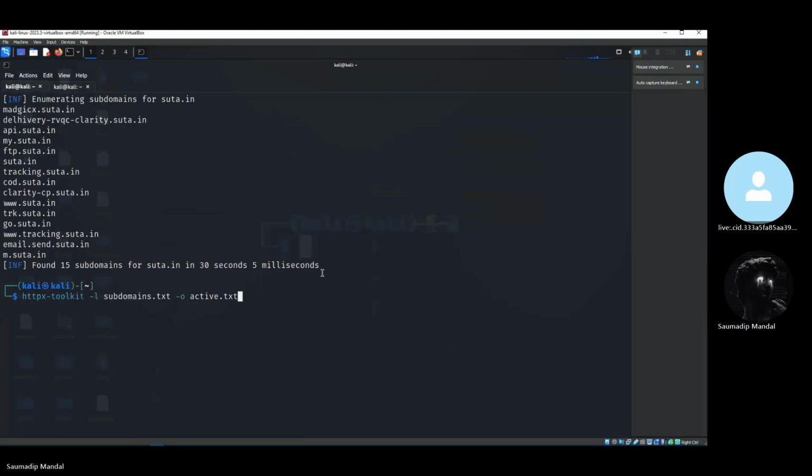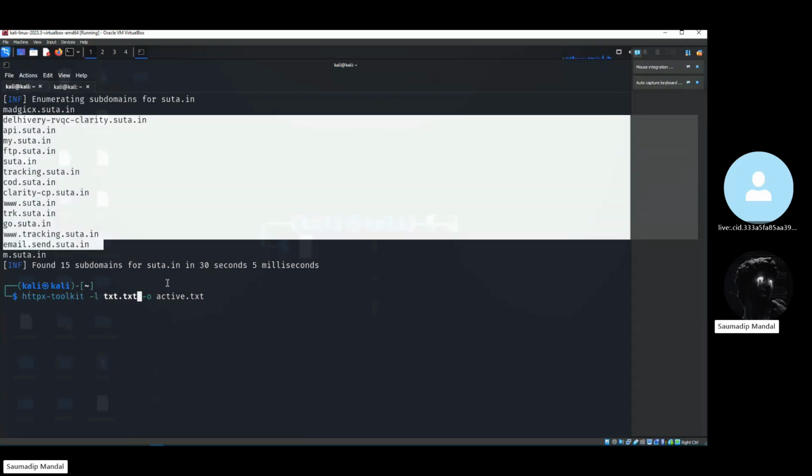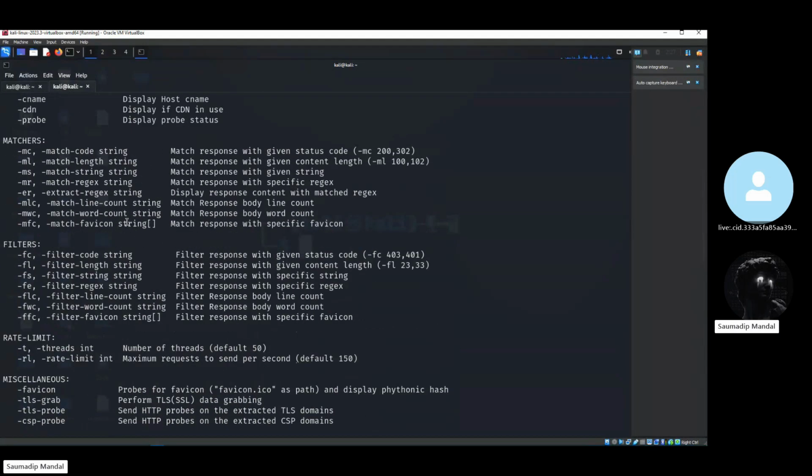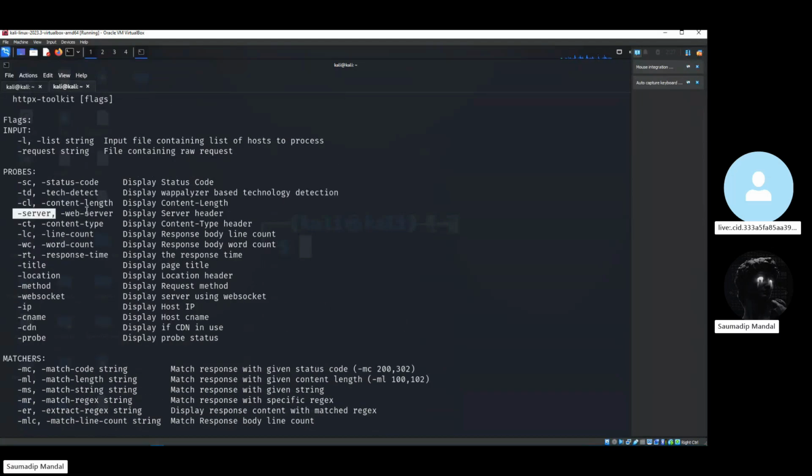We saved the file as text.txt, so we'll put the file text.txt. If you do a scan like this, it won't show you any result. It will just check for 200 OKs, and whatever URL is working, it will store as active.txt. It means that you can reach that site, or see that site in the browser. So let's add a status code, minus sc.